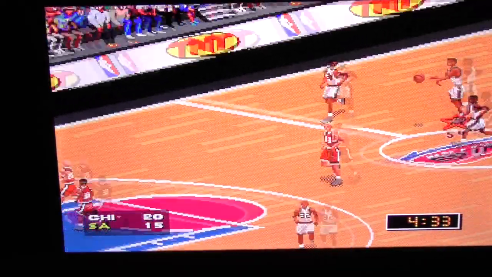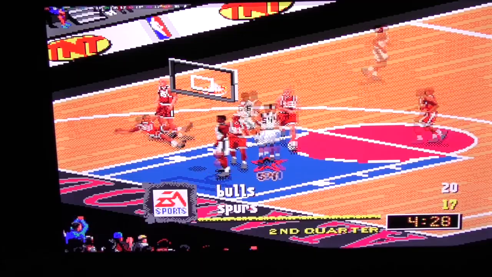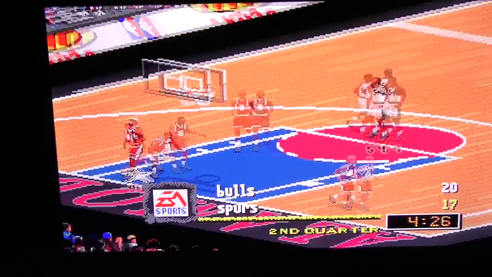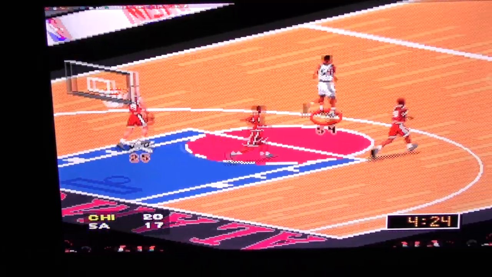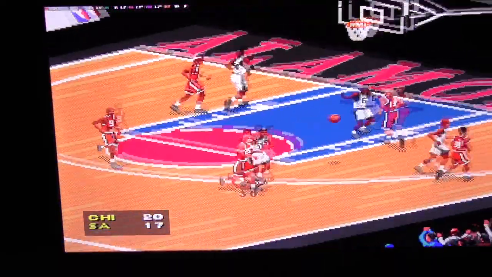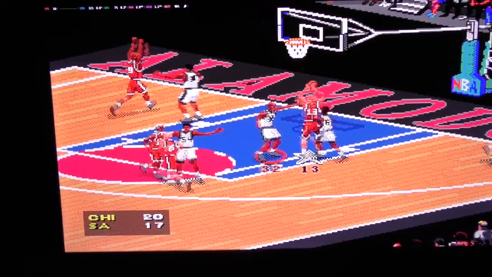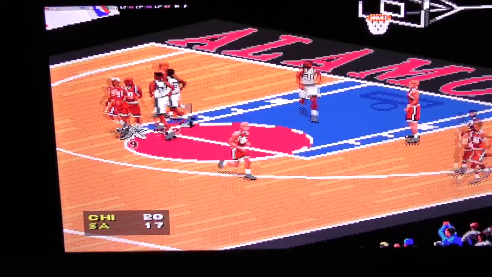Johnson to Smith. Smith to Curry. Curry back to Johnson with the layup. No good. Robinson puts it out and puts it back with the dunk. Comes Kerr up the court. Pass to Longley. Longley guarded by Elliott and Johnson. Gives it to Harper.